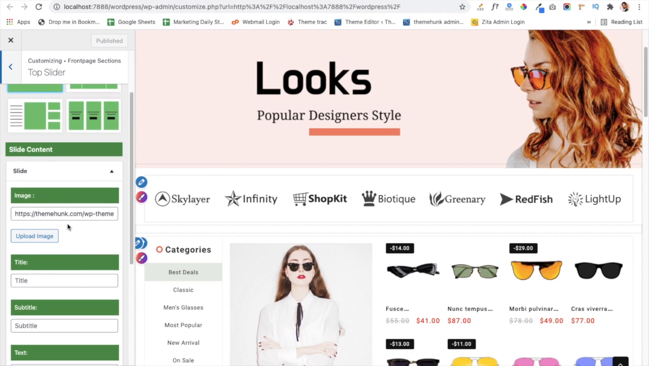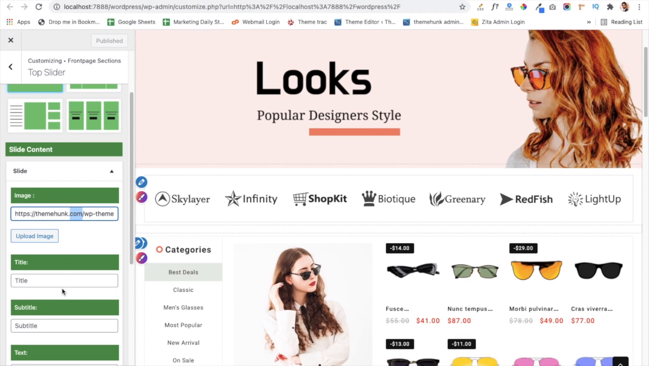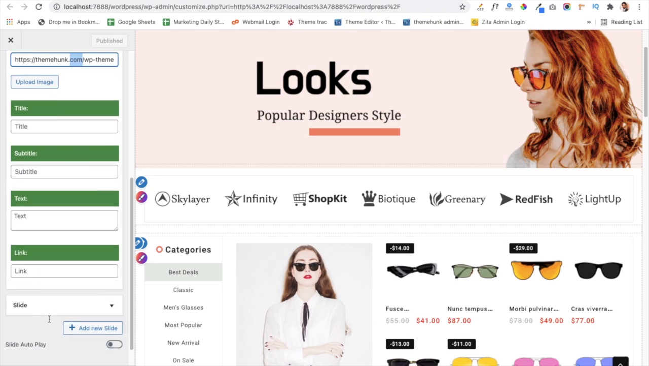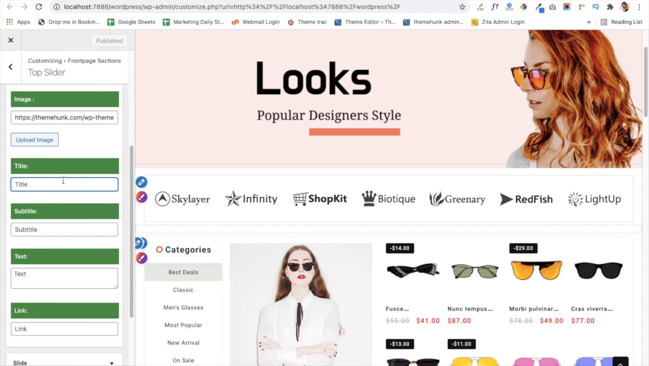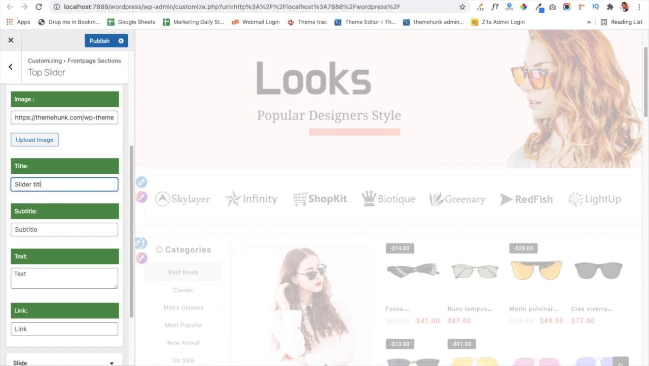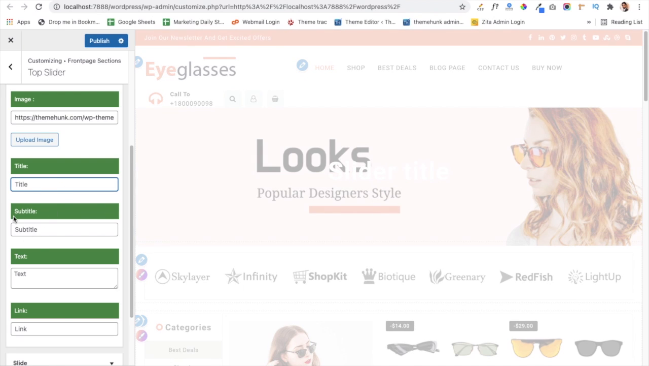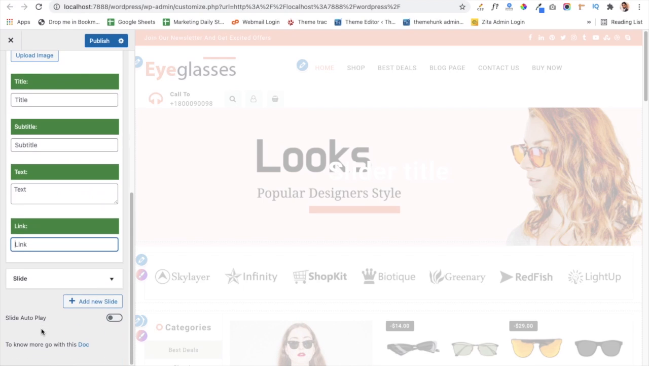In the first one we have given an image in the background, and also some options are available to add title, subtitle and text. When you add a title here, slider title, then it will show you the result in real time in this slider area. So you can see this is the slider title which is showing in our slider. As of now I am just removing it, and similarly you can give the subtitle, you can give text, or you can give the link to that particular slider. Now by clicking add new slide you can add as many slides as you want.